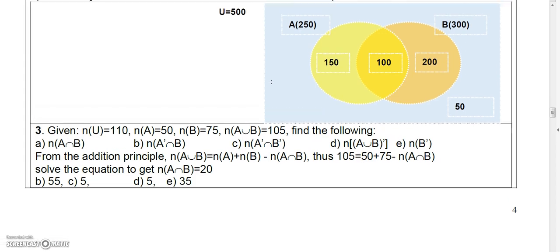All right, from the addition principle, I just want to show you something here. I'm giving you some information. There's 110 in the universal set, 50 in set A, 75 in set B, and 105 in the union. It says find the number in the intersection. Well, you can get that easily by using the addition principle. So the number in the intersection is 20.